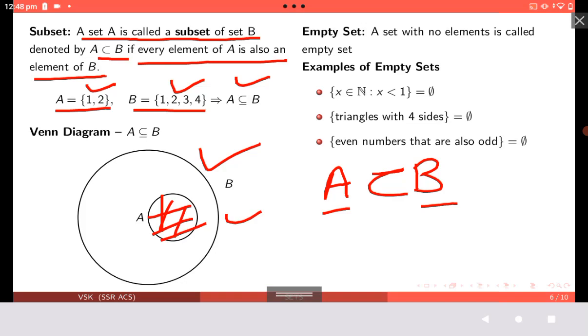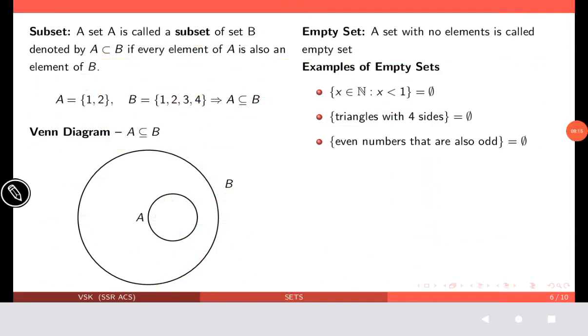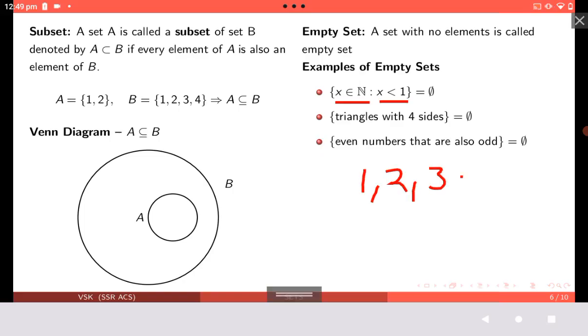Now let us talk about the empty set. What is an empty set? A set with no element is called an empty set. Now it is a set, but it does not contain any element. For example, x belongs to N and x is less than 1. That is all natural numbers which are less than 1. But natural numbers start with 1, 2, 3, 4. So there is no natural number which is less than 1. So this is an empty set.